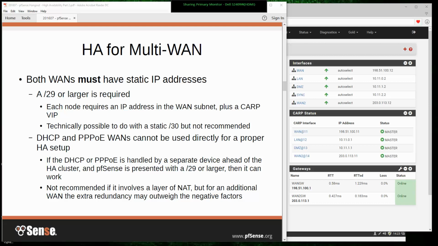Now, if you abstract that a little bit, you take that DHCP or PPPoE and put it on some device in front of pfSense on that WAN, whether it's done in your modem or whatever, then you can do that. As long as pfSense sees a static subnet of /29 or larger, it's okay. If you don't have a very forgiving ISP and you have to do that and you don't have another subnet available to route into there, you could use a private subnet, and you could do NAT there. We don't recommend it, but the benefits of the extra redundancy may outweigh the negative factors of NAT in your case. That's something you'll have to address on an individual basis.